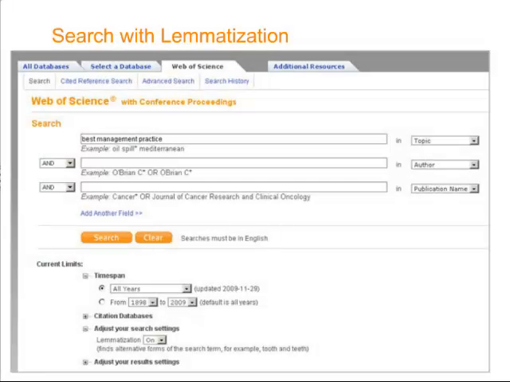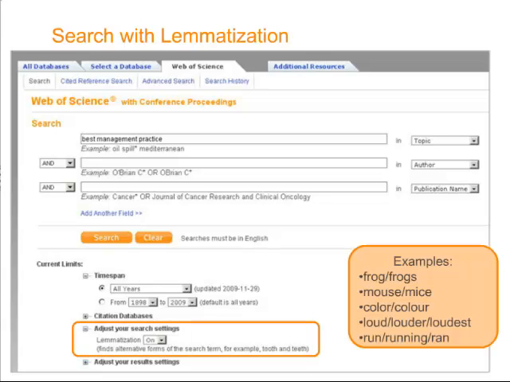Another way to expand your search results is through the use of lemmatization. When the feature is turned on, the search engine will automatically look for variations of the terms that I enter. Lemmatization looks for plural forms of nouns like mouse and mice, alternate verb tenses, run, running, ran, degrees of comparison for adjectives like loud, louder, loudest, and British versus American spellings. Turn lemmatization off and use truncation symbols if you want to more closely control what is searched.